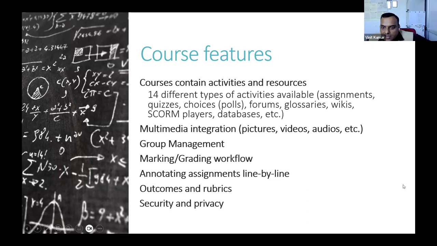Then assignments can be annotated line by line. Once it is uploaded, the teacher can easily annotate. If some mistakes are there, they can annotate and mark them, and the learners can see that. So outcomes and rubrics can be generated. And security and privacy is also there. For example, if at a particular moment I want to hide some portions of the course as a teacher, I can do that.